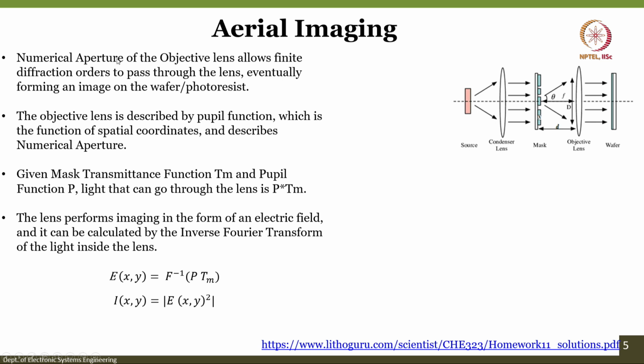This is an important point: the numerical aperture of the objective lens allows only a finite number of diffraction orders to pass through the lens. You see here it gets diffracted, but not every light or every order gets passed through. So how many orders pass through the lens decides the image eventually formed on the photoresist. Only the orders that have actually reached the objective lens play a role in deciding how my final image will look, and hence whatever you have decided on your mask will not be completely reflected, and you will get a different shape here.